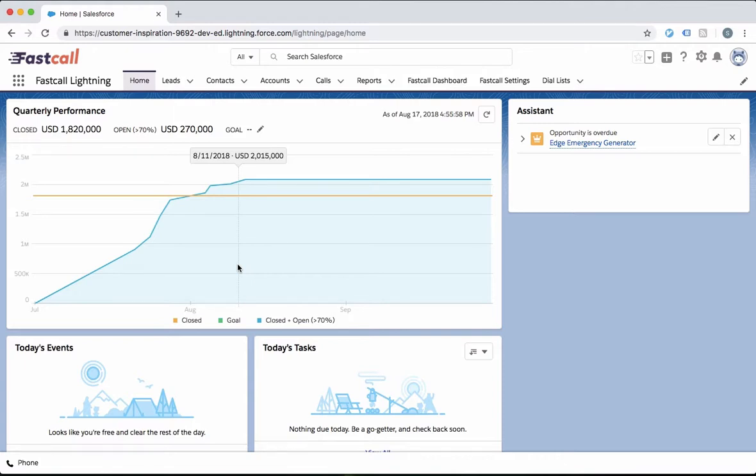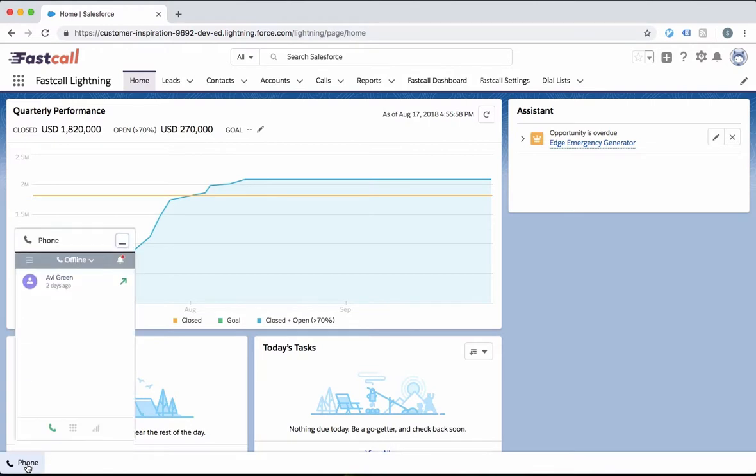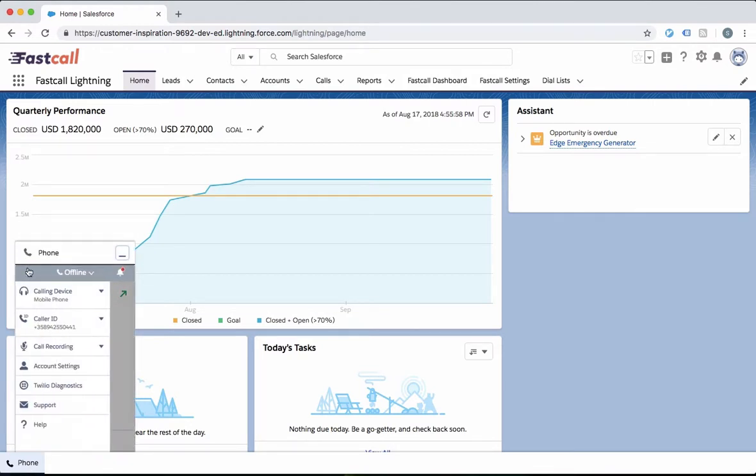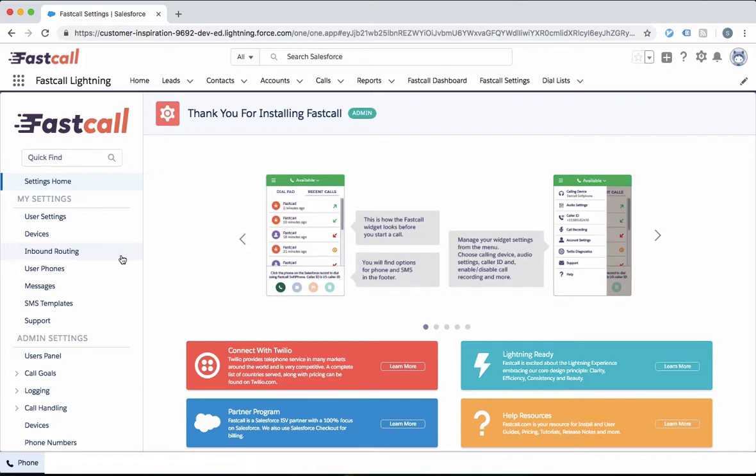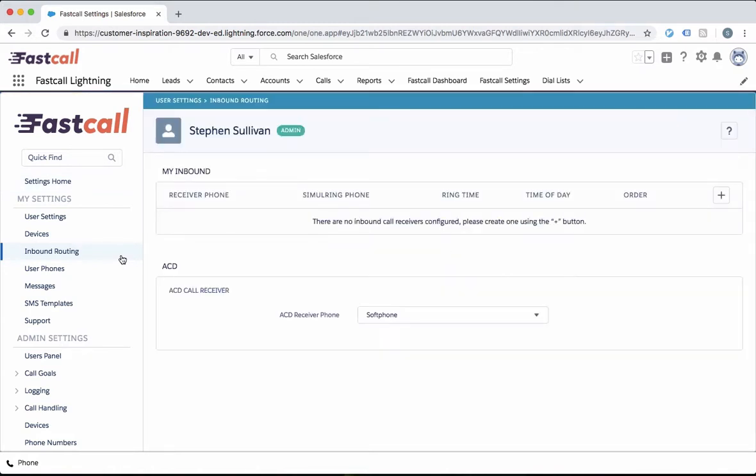First of all, find and open the Fastcall widget. Then go into the menu and click on Account Settings. In the Account Settings menu, go to Inbound Routing.